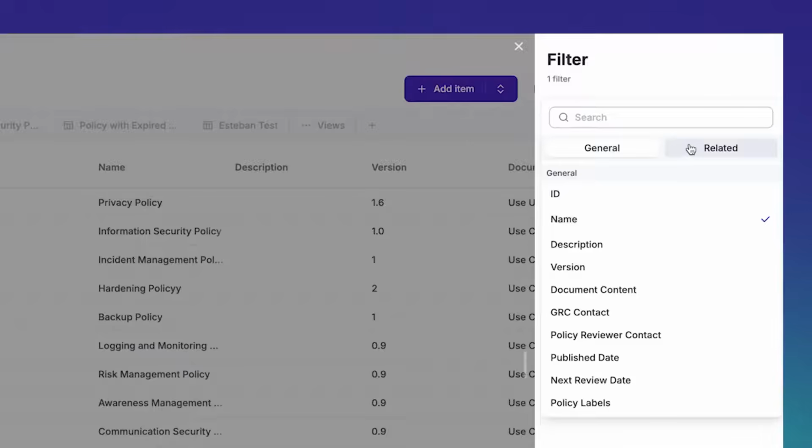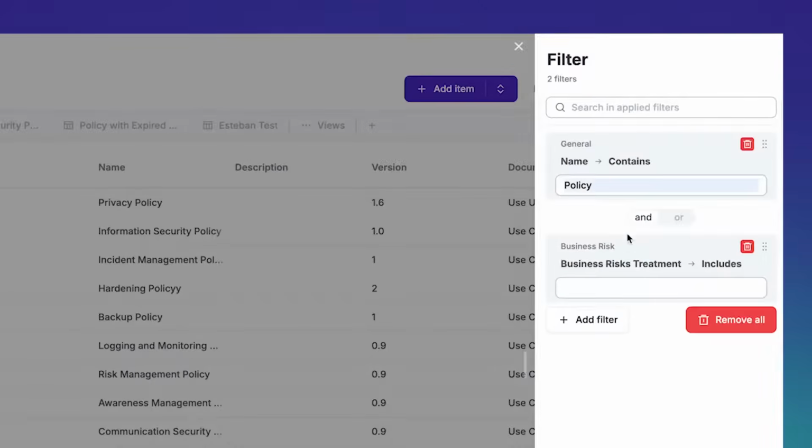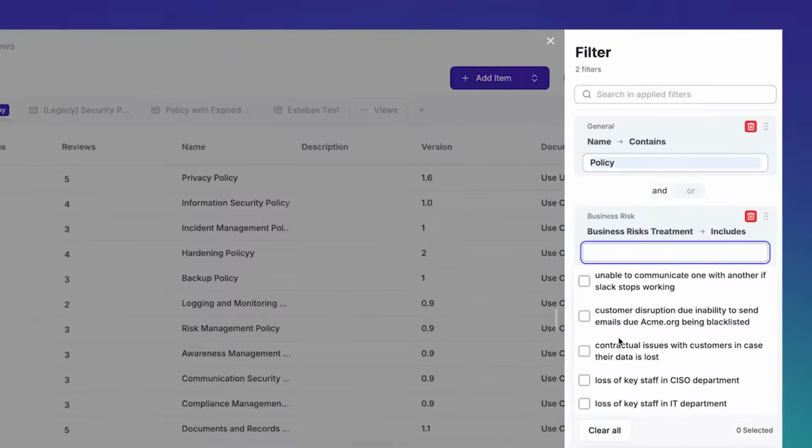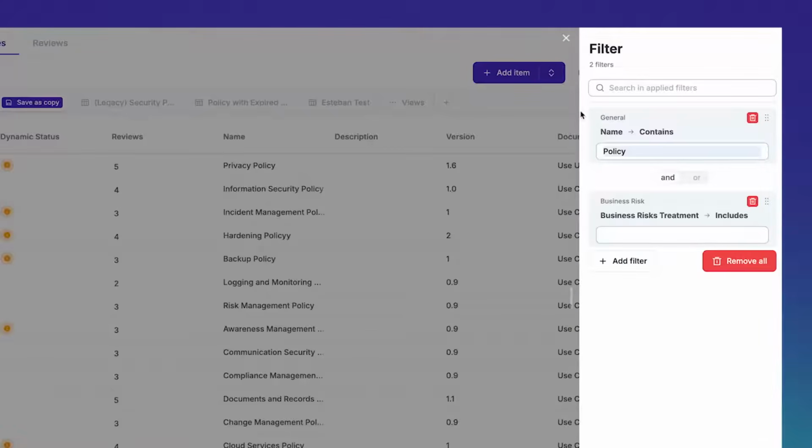Related modules lets you filter data based on relationships with other Iramba modules. For instance, you can find policies associated with a specific risk in the system. These options provide powerful ways to refine the data shown in your views. When working with filter conditions, all changes take effect immediately. Once you've finished adjusting your filters, you can close the panel and continue your workflow.